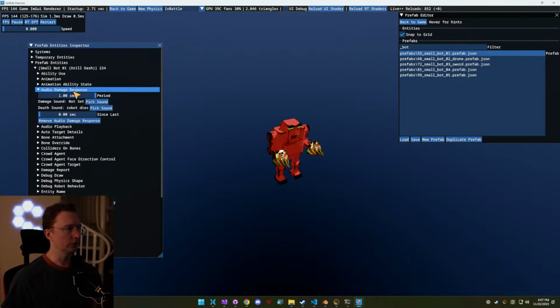Where was this audio damage response? It kind of becomes like a generic audio component at this point. Rename it to audio response.